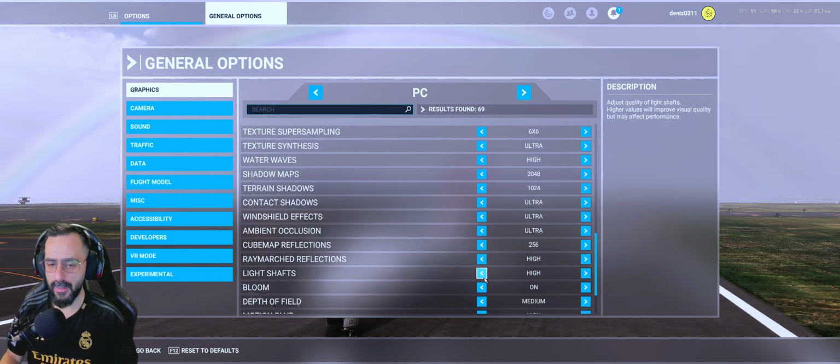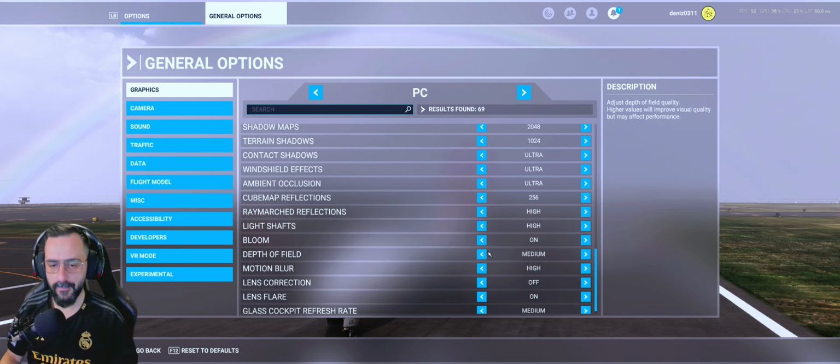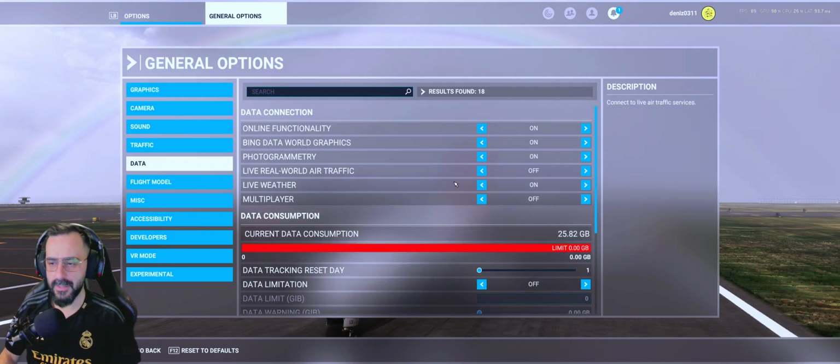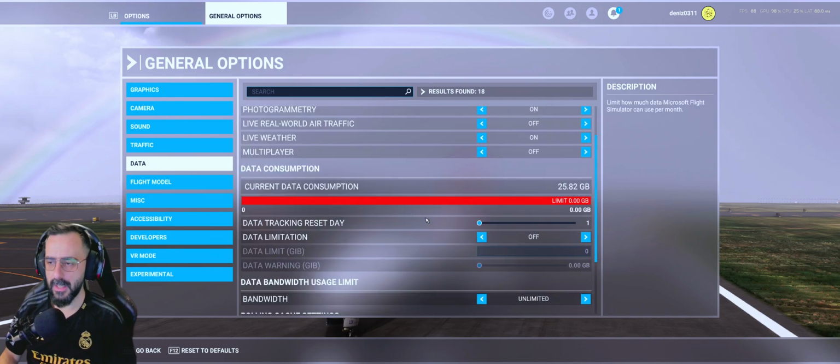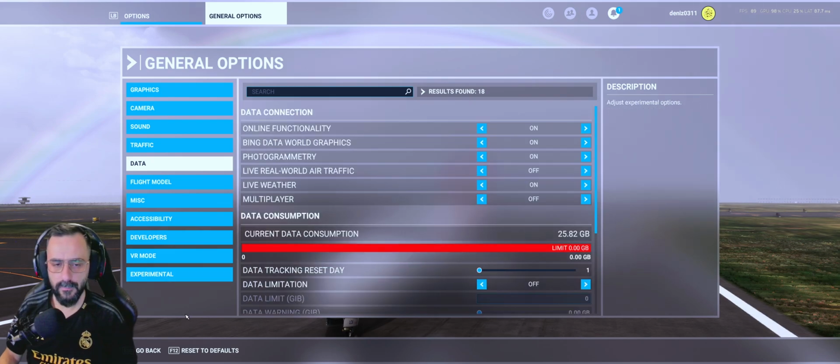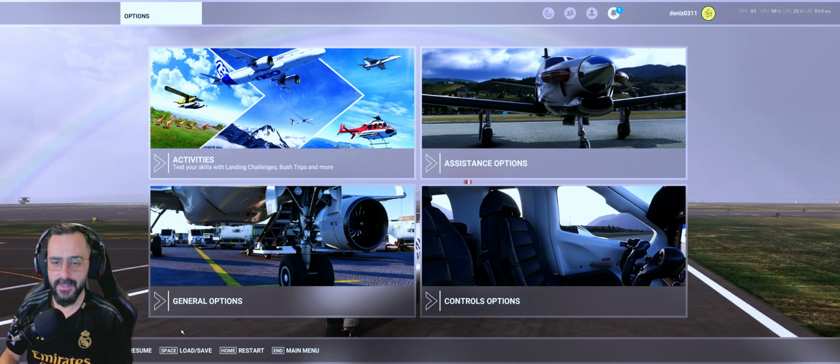Light shafts on high. Bloom on. Depth of field on medium. Motion blur high. Lens correction off. Lens flare on. And glass cockpit refresh rate is set to medium. So for data, guys, I'm not using any rolling cache. It's set to off. So those are my settings inside the sim.